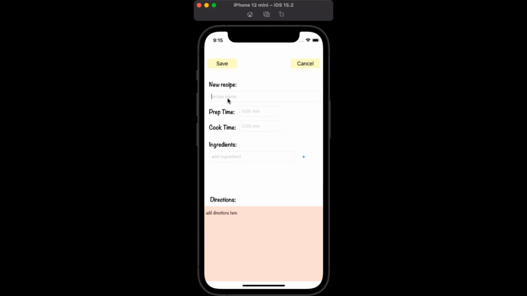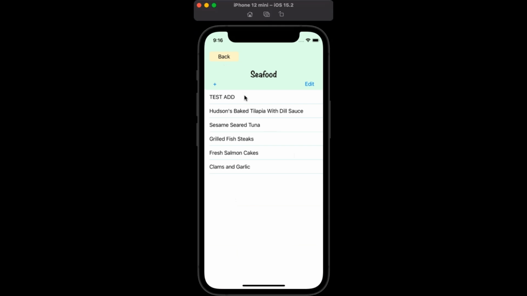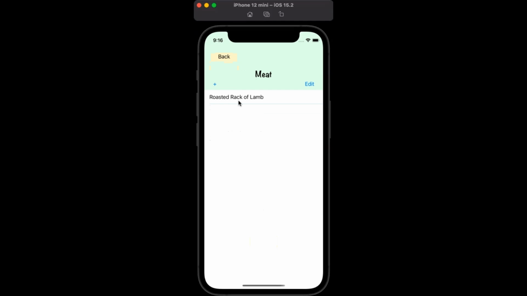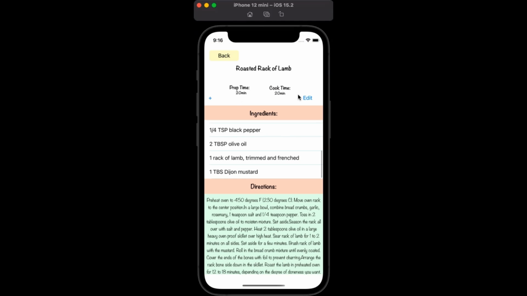You can also add a new ingredient in here. And that will open up a whole new page. Let's see, let's do test add. And then if you save it, you can see that it's still there. And all this information is being saved in a JSON file. So you can see, can add stuff here.